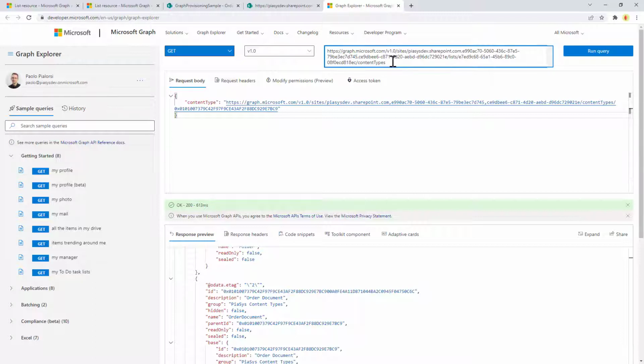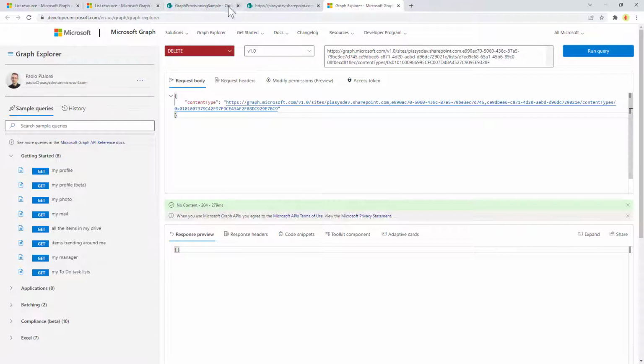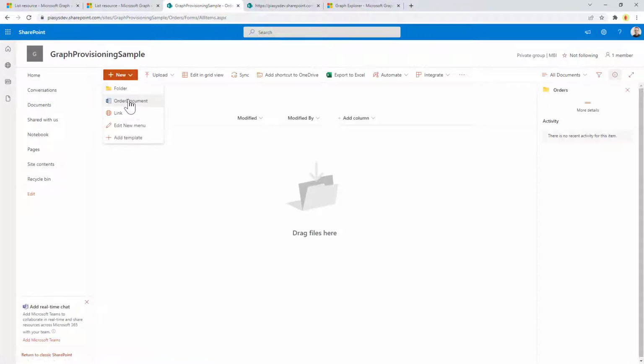And now, by targeting that specific content type in the collection of content types in my target list, I can get that specific content type, but using the delete method, we can also delete that one from the target library. And as such, if I go back to my library and refresh the page, I will only be able to create a new order document in my target list. So by playing one more time with Microsoft Graph and using all the endpoints available, you can easily provision lists and libraries. You can associate content types and eventually columns to the target lists and libraries that you created.